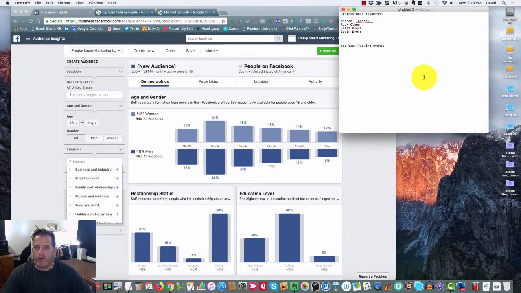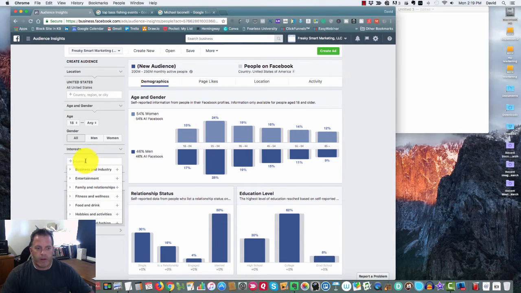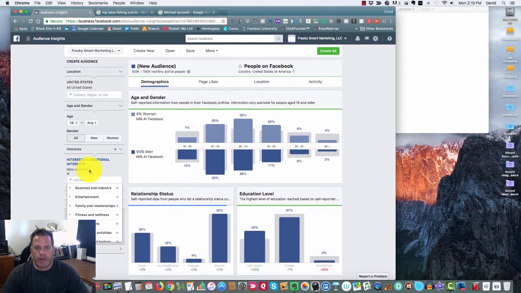Now what we're going to do is go over to our notepad where we've jotted down some of these professional fishermen like Michael Iaconelli. I guess it's an I because I copied it. I'll put it in there. I'm going to copy that over and place it right here in the interest section. And actually, he comes right up. And it is an L. Mike Iaconelli, athlete. So I'm going to click on that.